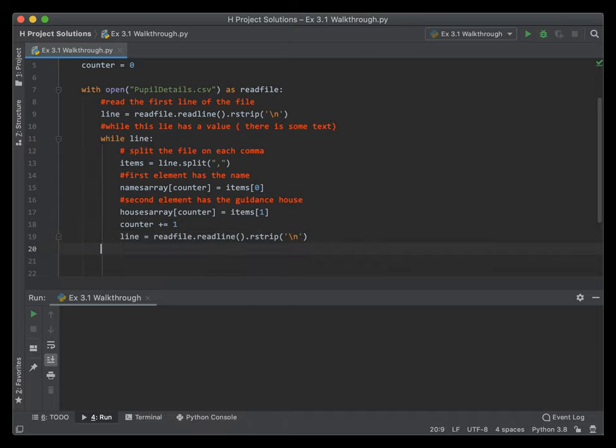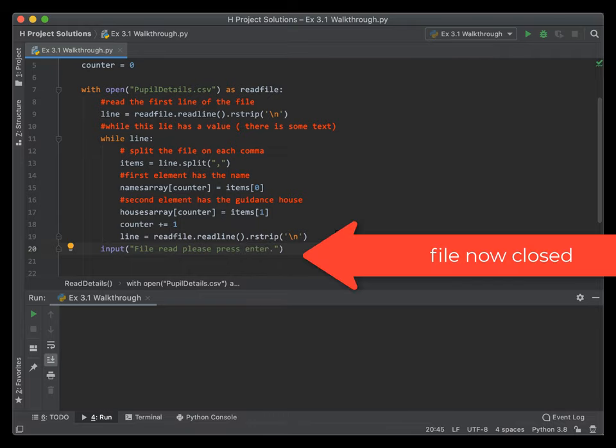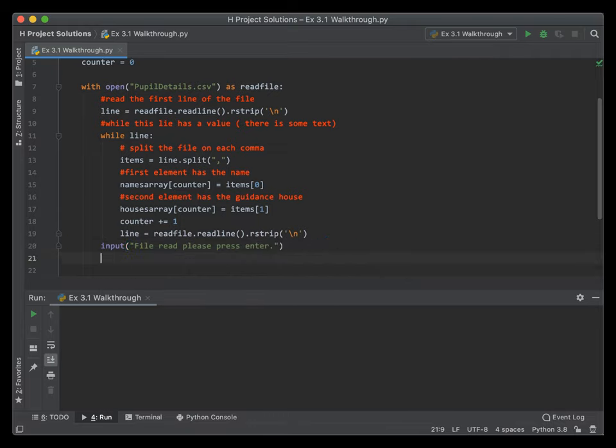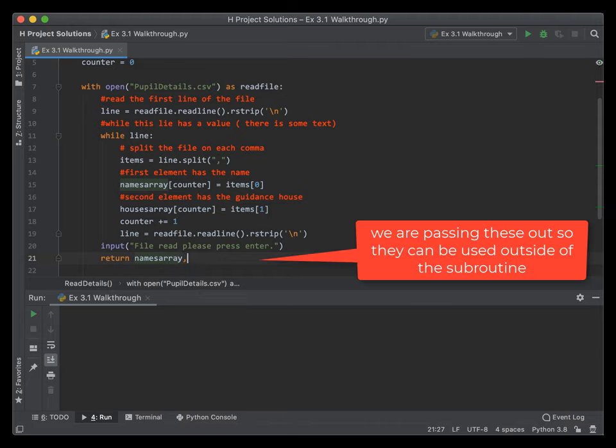And then last but not least, it's usually quite good just to put an input line here and say "file read, please press enter". That way you know that it's happened. And we will have to return our names array and return our houses array.